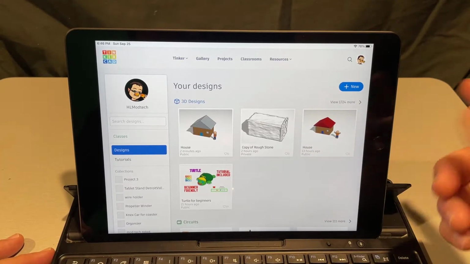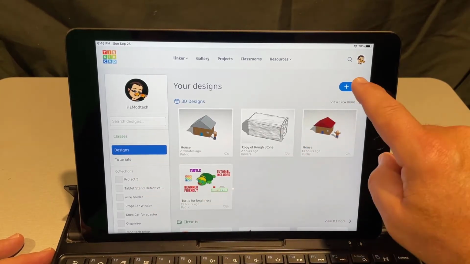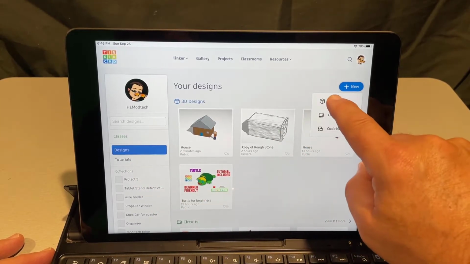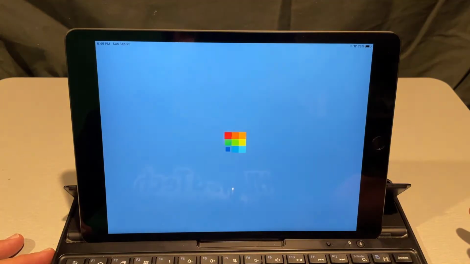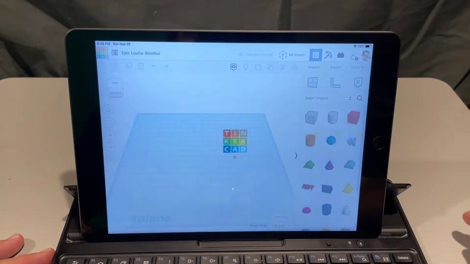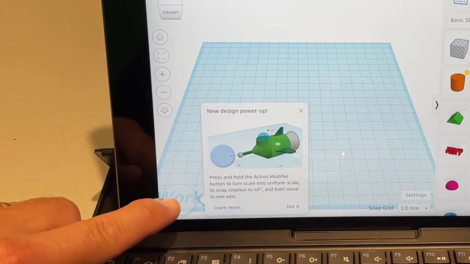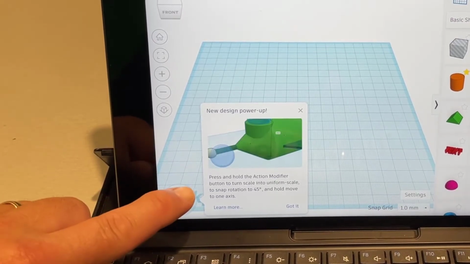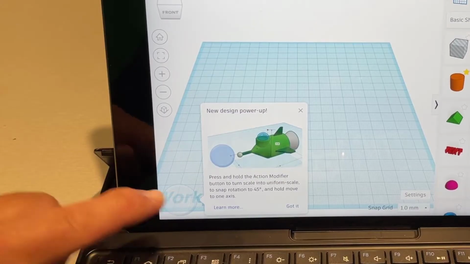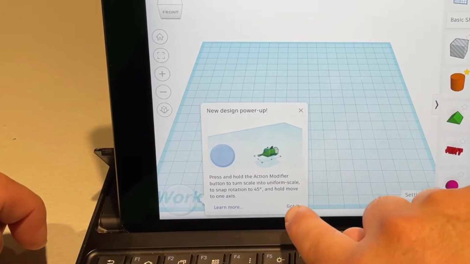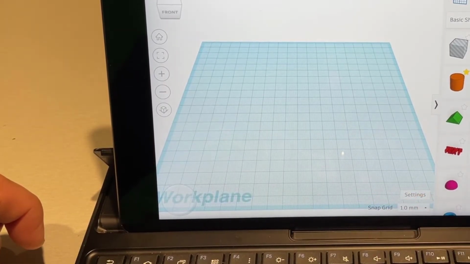Of course, I choose sign in with Google. We're going to go from designs, hit plus, and choose 3D design to get into our new project. Friends, if you check this out, there's a brand new design power up. If you hold this and stretch, it can scale and it can snap the rotation to one axis. That sounds pretty sweet. We'll try it out today.